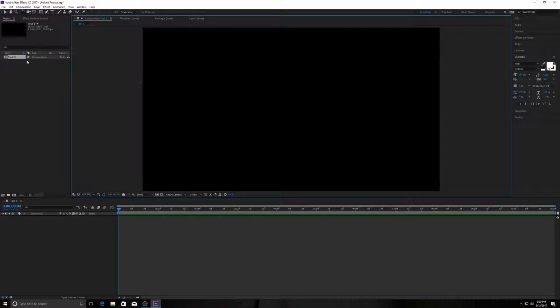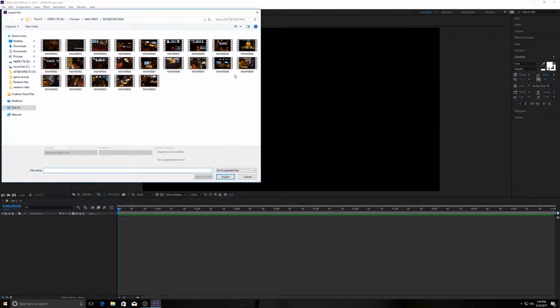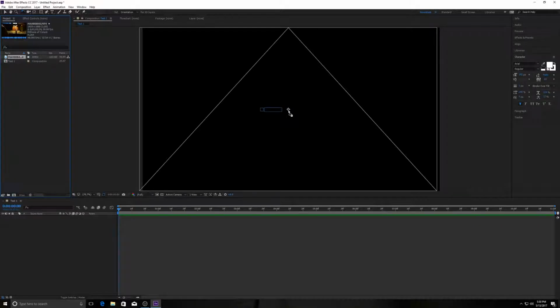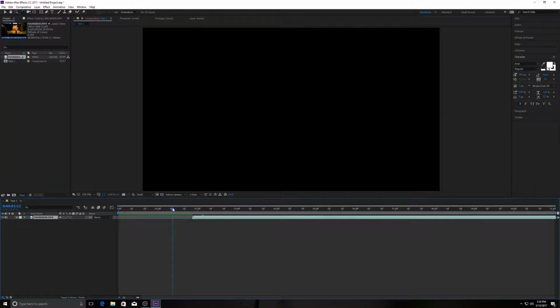Once you get to this point, you're going to come over here to your project folder and right click, Import, File, select the file you'd like to work with, and import it. Now you see over here you have your composition layer, and right above it you have your video. There's two ways to get your video to where we want it. You can either drag and drop it right there, or you can drag it down to the timeline down here, which is where we'll be working from.